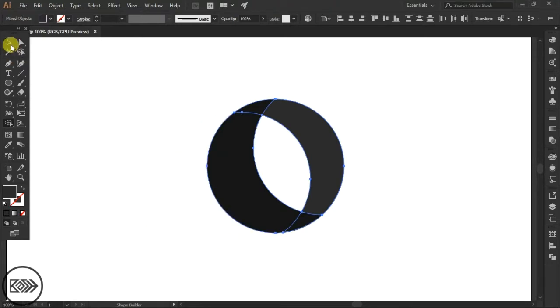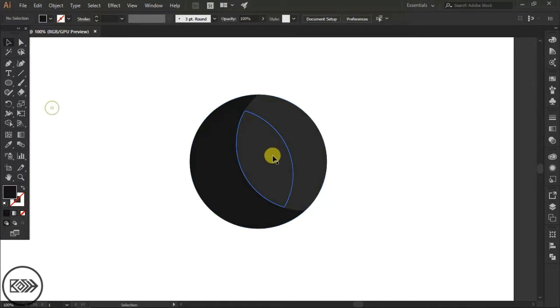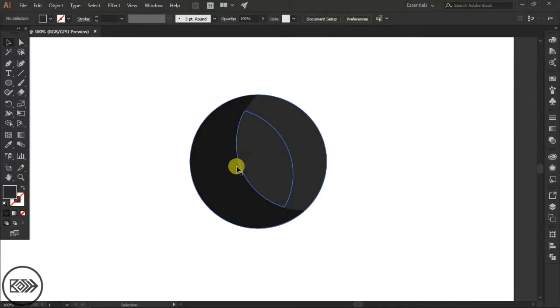Now, if we select all the shapes and use the Shape Builder tool without the Alt key, you will notice that it creates a shape in any empty area. Drag it out, you can clearly see the shape created. You can now change its size, color, whatever you want.